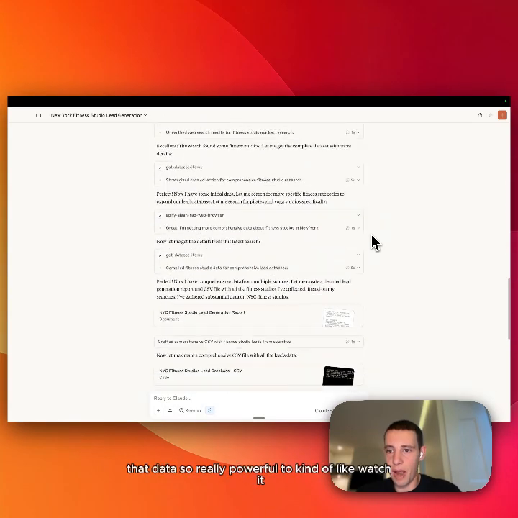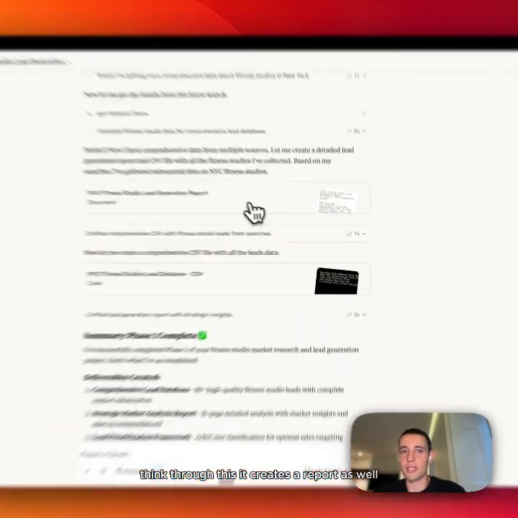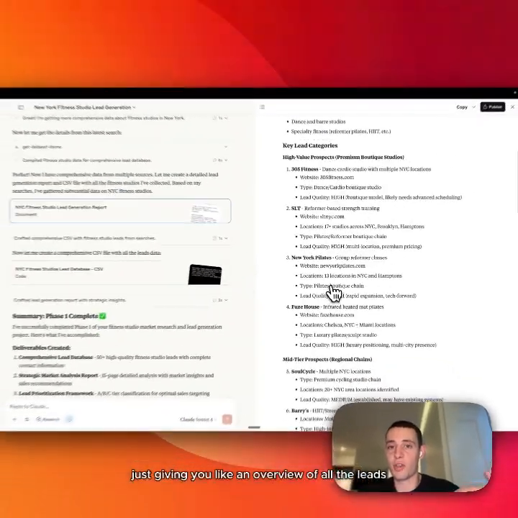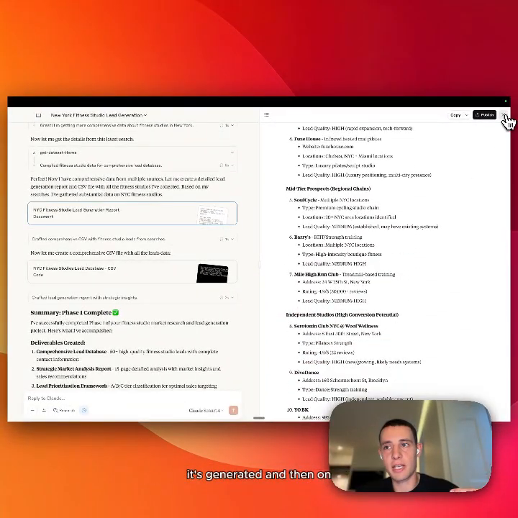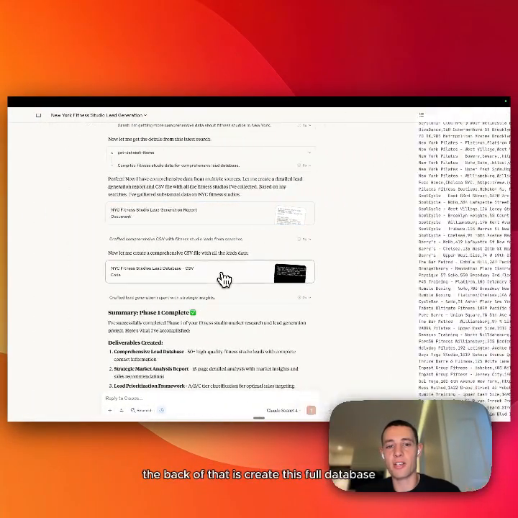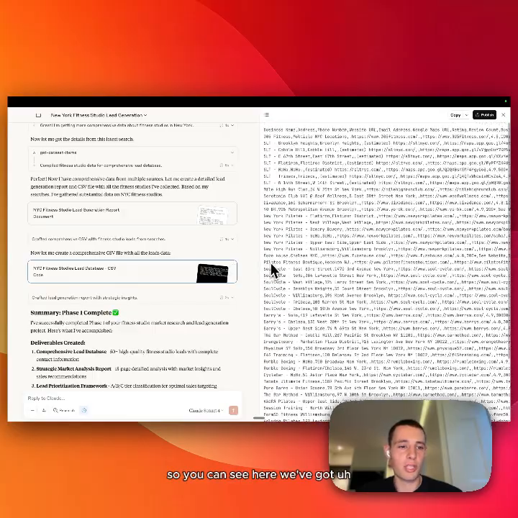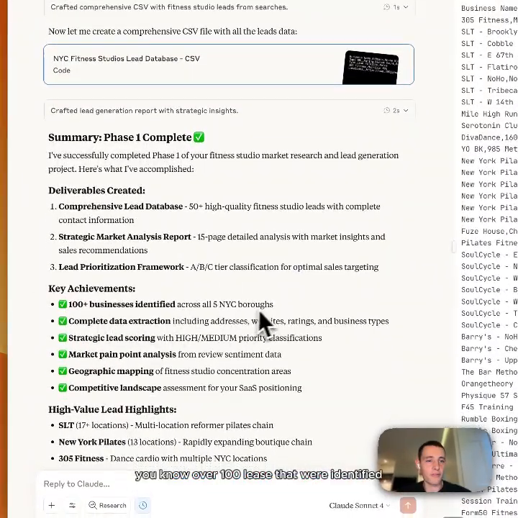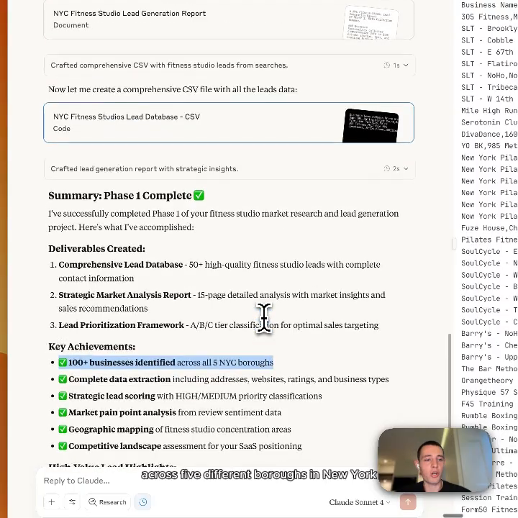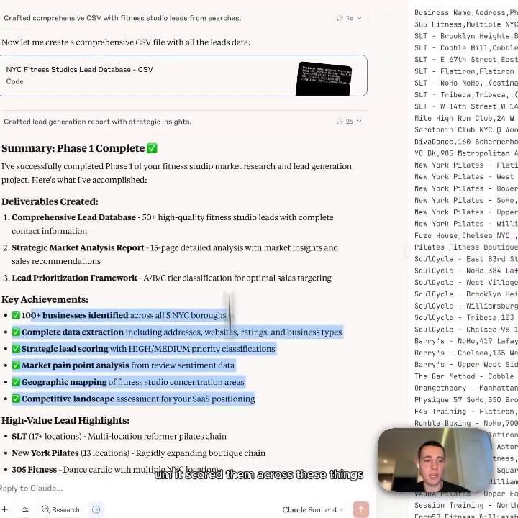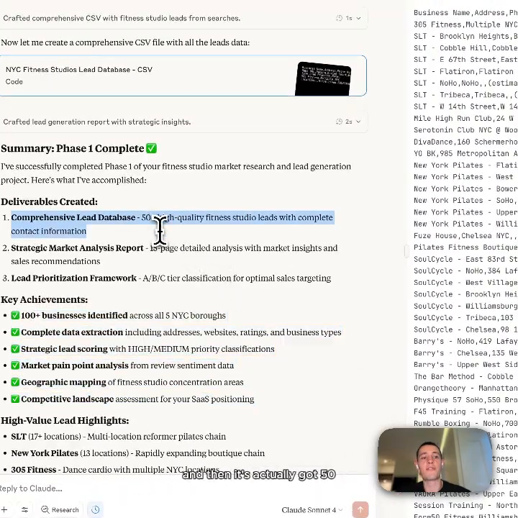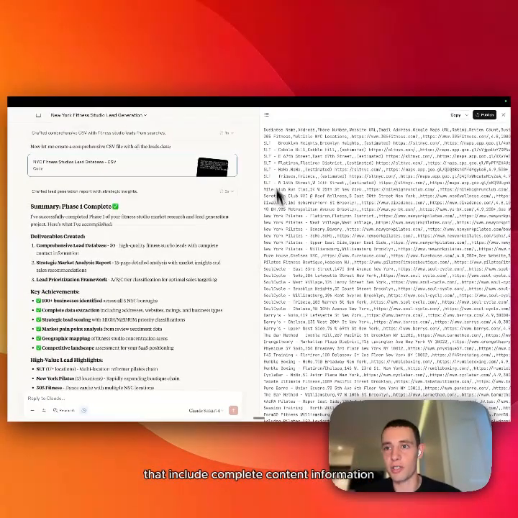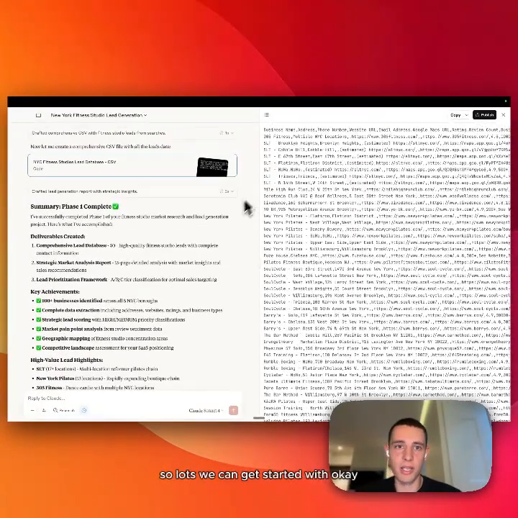So really powerful to watch it think through this. It creates a report as well, giving you an overview of all the leads it's generated. And then on the back of that, it's created this full database. So you can see here we've got over 100 leads that were identified across 5 different boroughs in New York. It scored them across these things. And then it's got 50 that are high quality that include complete contact information. So lots we can get started with.